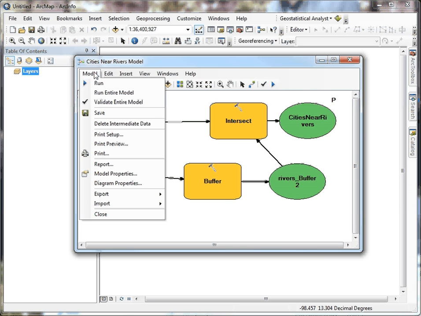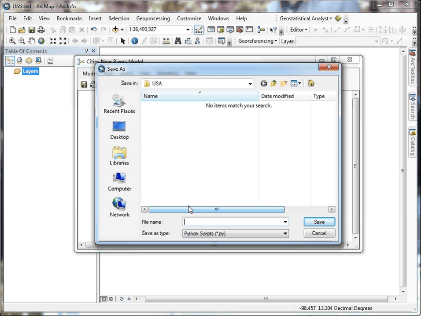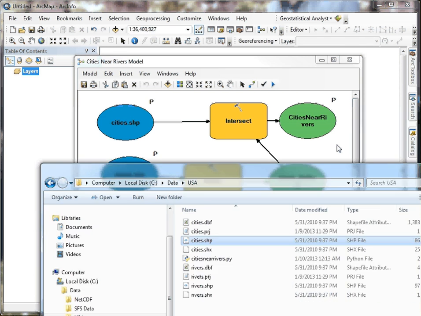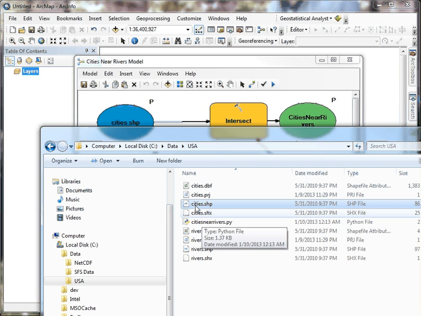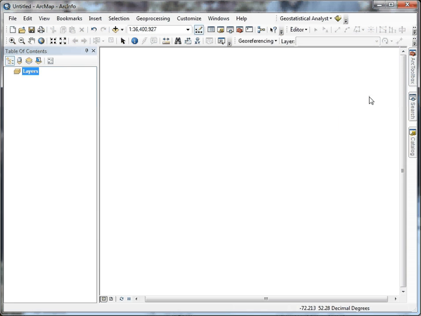What we'll do now is open the model and go to the model menu item, and from here we can choose export to Python script. At this point we have to supply a name. Cities Near Rivers.py is a good name for a Python script, and it is done. What ArcMap has done is taken that model and converted it into this Python file here, which I will show you in a moment. Before we do, we'll close the model.